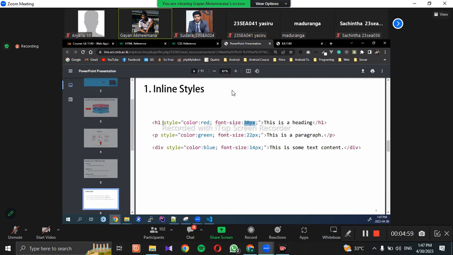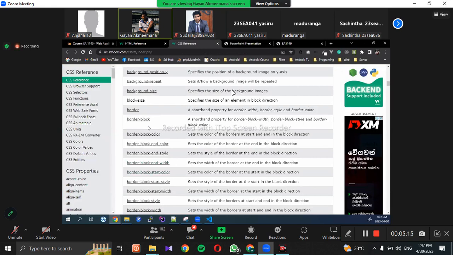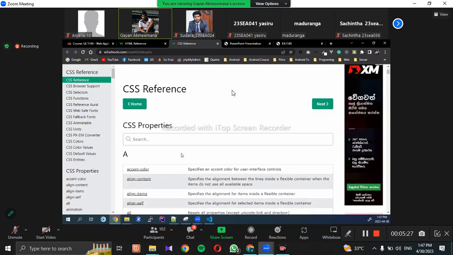Okay, likewise, I can use this type of statement as an inline CSS or inline style. These are what we call CSS properties. In this link, you can find all the CSS properties. If you want to do anything, maybe font color or font size, you can search for it here and find the CSS property.